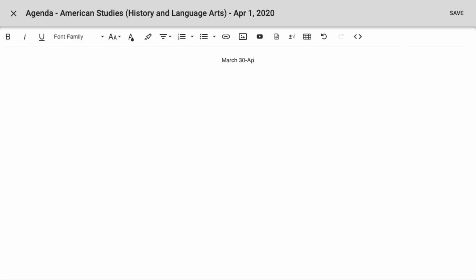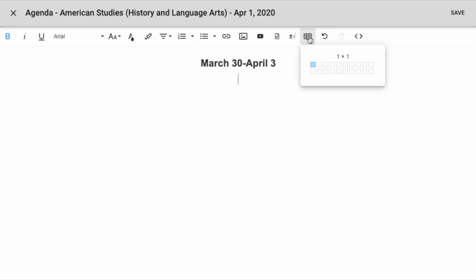Within the Agenda Rich Text Editor, the first thing we are going to do is give our weekly agenda a title. Next, we will add a table. Tables are nice for formatting images and text. For this agenda, I'm going to use a one-column table.